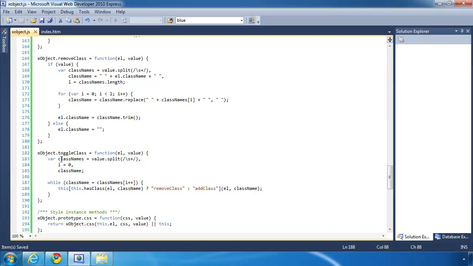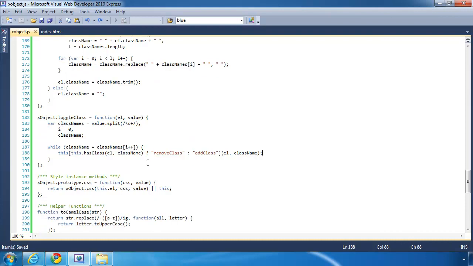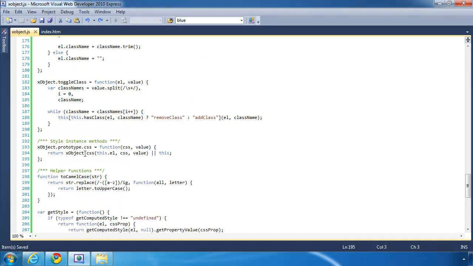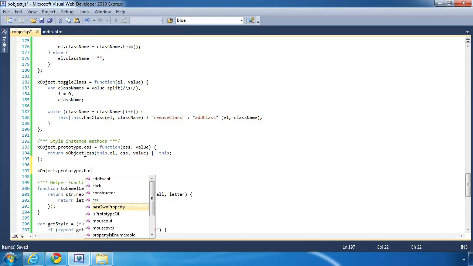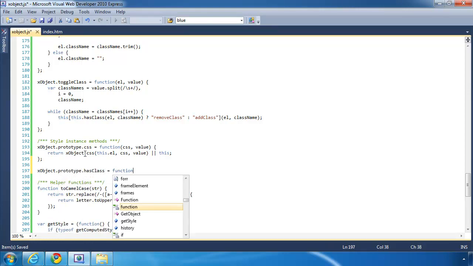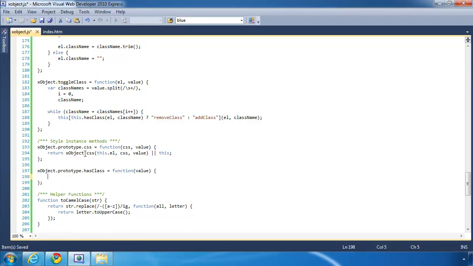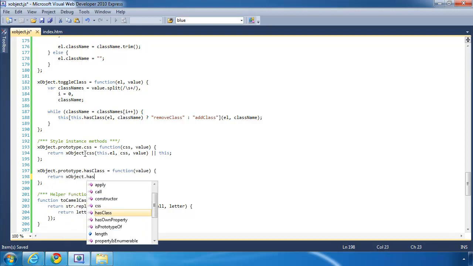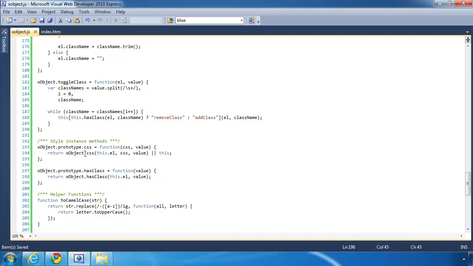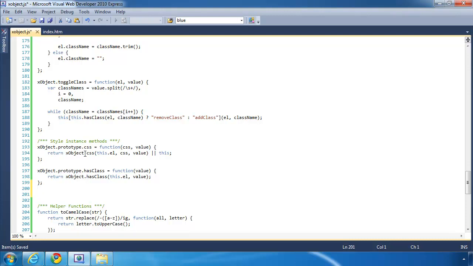And there we go. We have our toggle class method. Now let's write the instance versions of these methods. We'll start with prototype, the has class method. Value, we need to go there. And we are simply going to return X object, has class, pass in this.el, and then value. Pretty easy. The has class method returns a Boolean value, so we can't really chain that. But the other three methods we can.